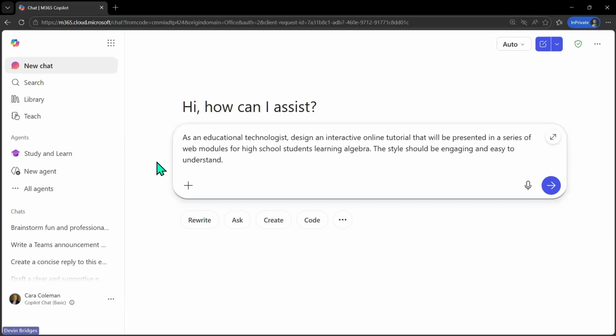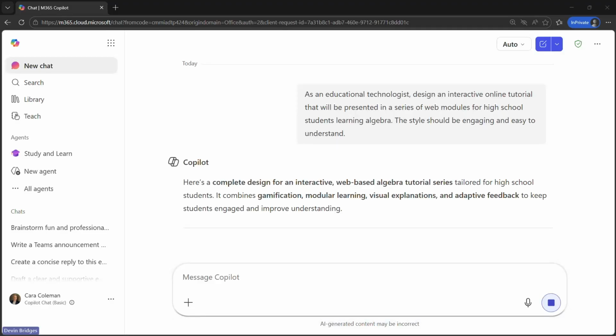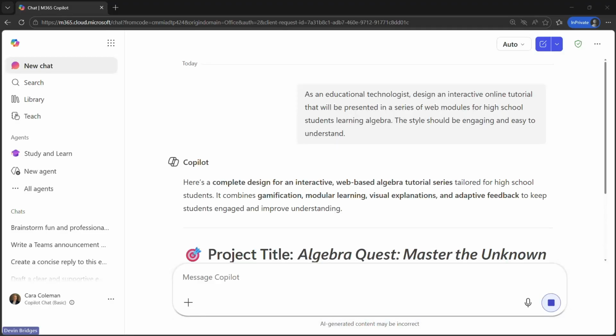So again, as an educational technologist, design an interactive online tutorial that will be presented in a series of web modules for high school students learning algebra. Sounds exciting. The style should be engaging and easy to understand. All right, so sending that through, we have all 5 elements. Let's see what Copilot provides.